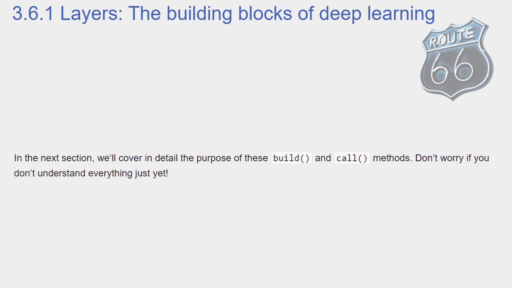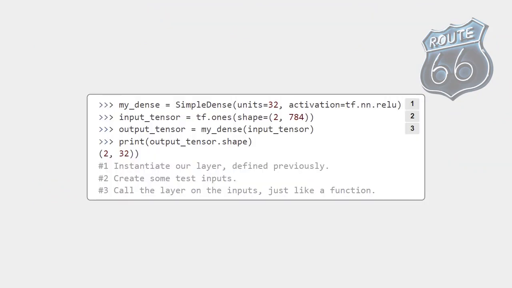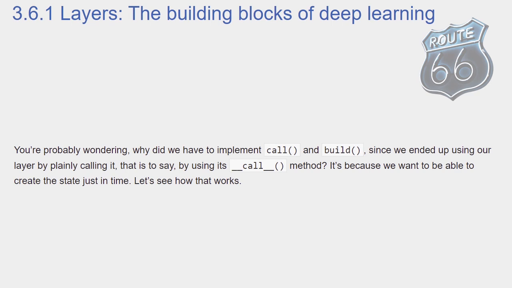In the next section, we'll cover in detail the purpose of these build() and call() methods. Don't worry if you don't understand everything just yet. Once instantiated, a layer like this can be used just like a function, taking as input a TensorFlow tensor. You're probably wondering, why did we have to implement call() and build(), since we end up using our layers by plainly calling it, that is to say, by using its __call__() method? It's because we want to be able to create the state just in time. Let's look at how that works.